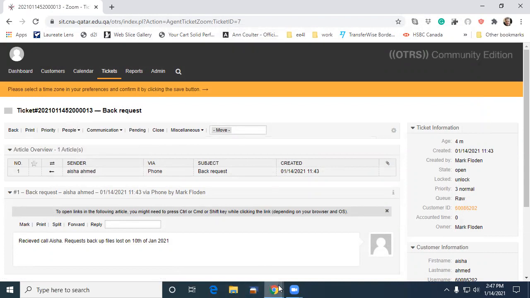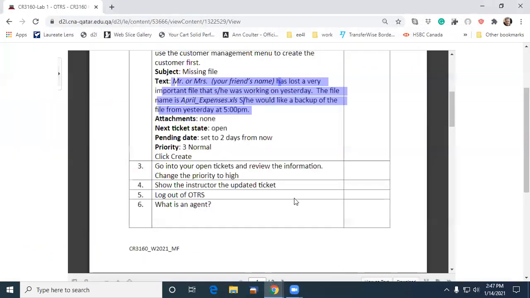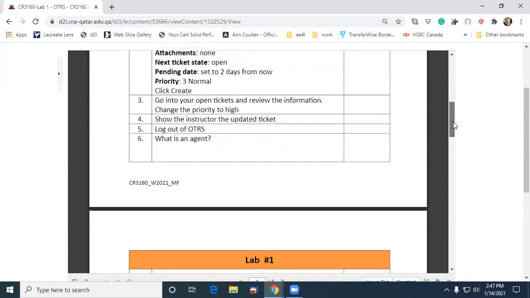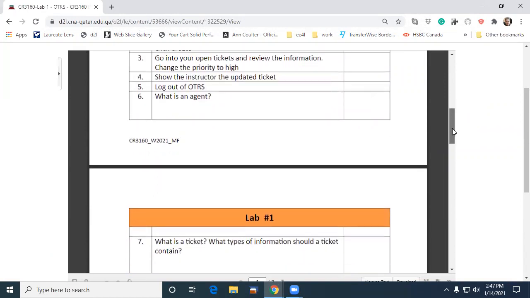What else do you have to do in there? Open tickets, change the priority, show the instructor. What you're going to do is some screenshots of your work. That's all you have to do with the ticket. Then the rest of this is you have to answer some questions. So you should edit this document and put your answers in here.